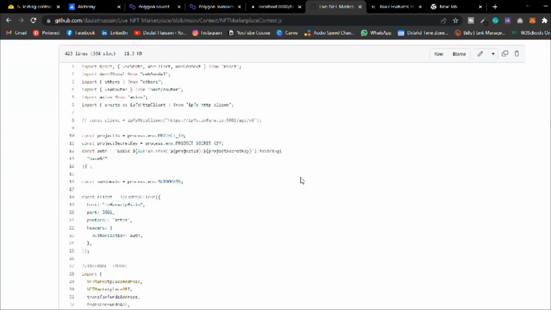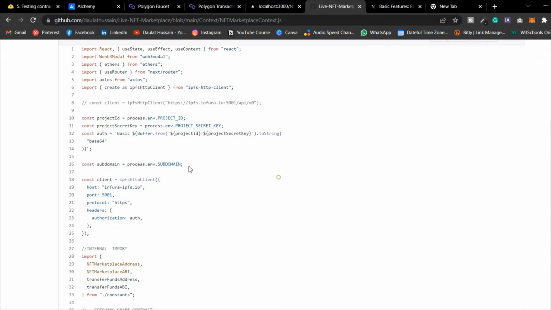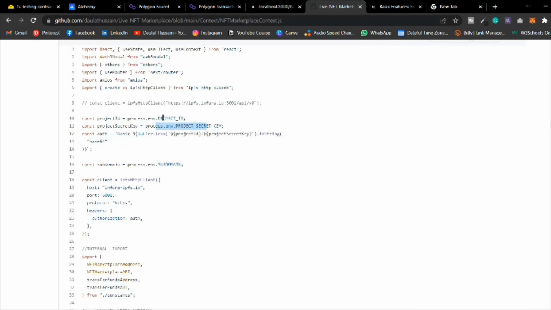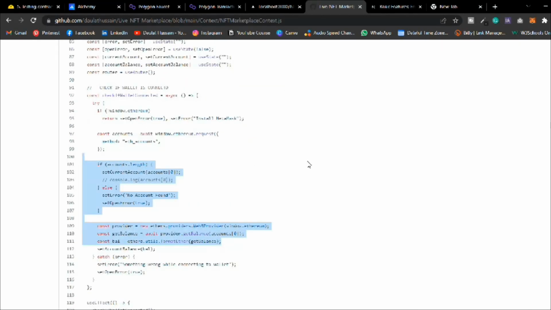You can see here I have replaced the project ID and project secret key. Make sure to use your own. Here we have all of these.